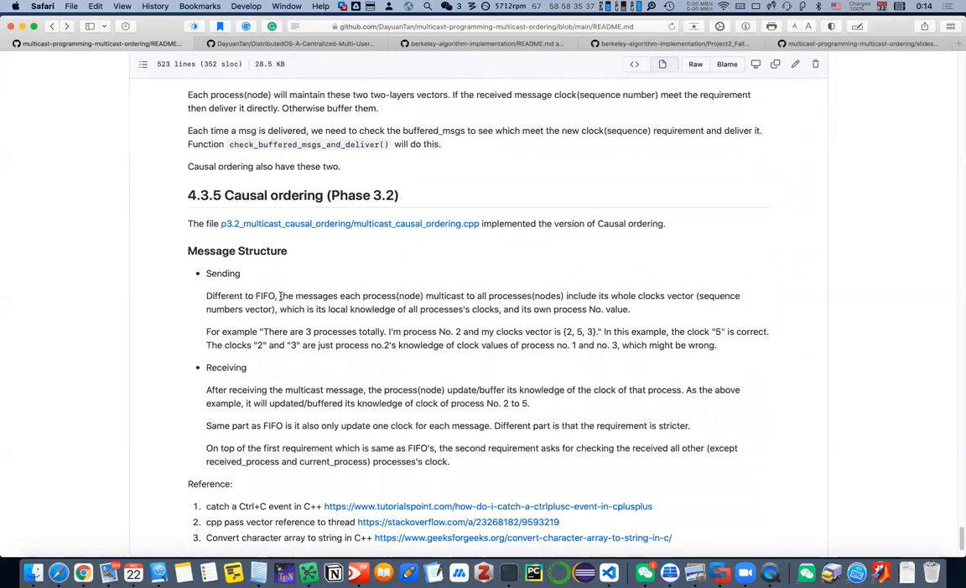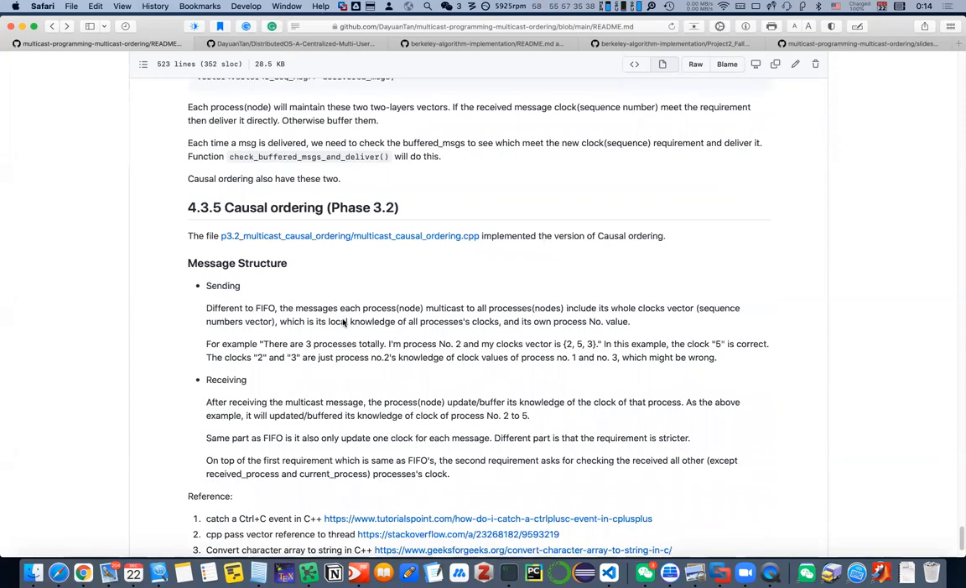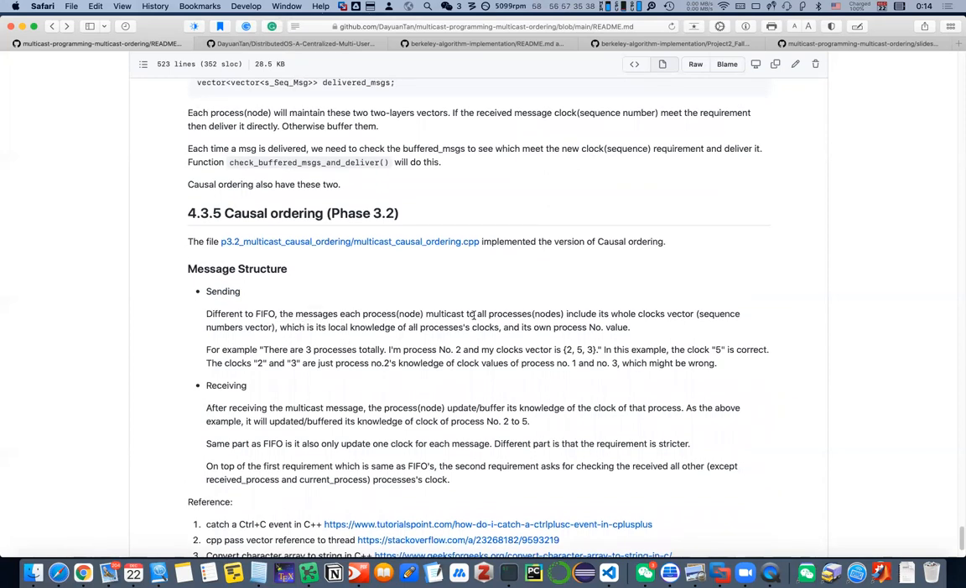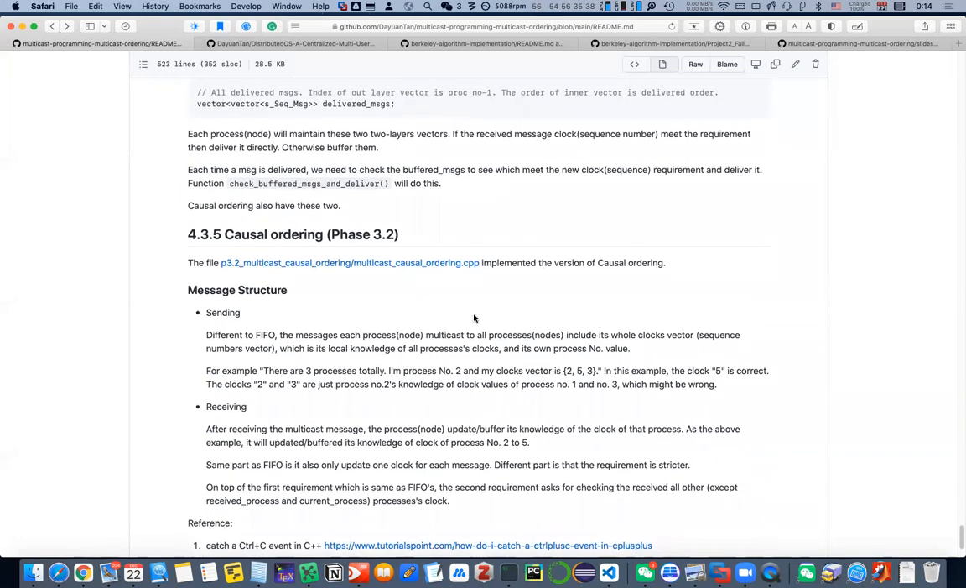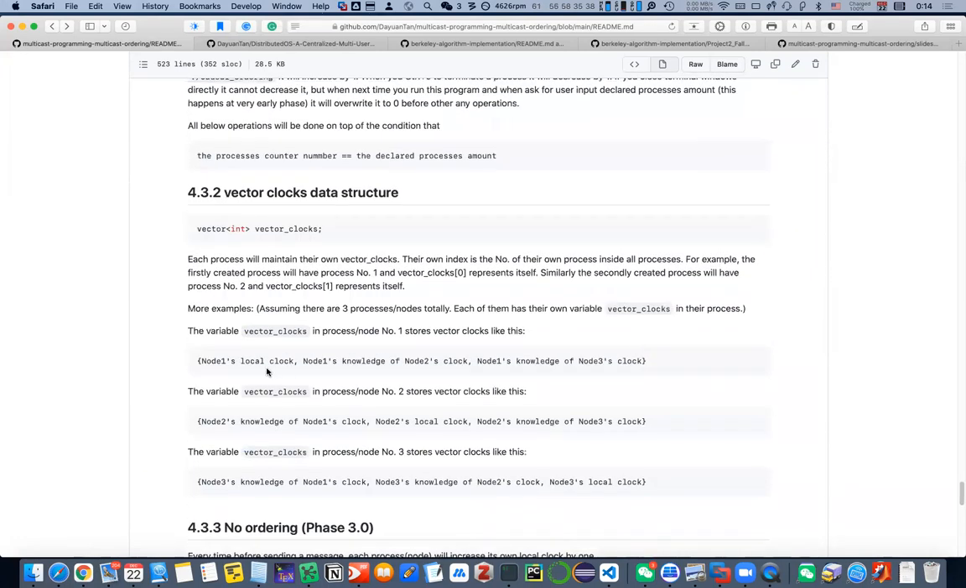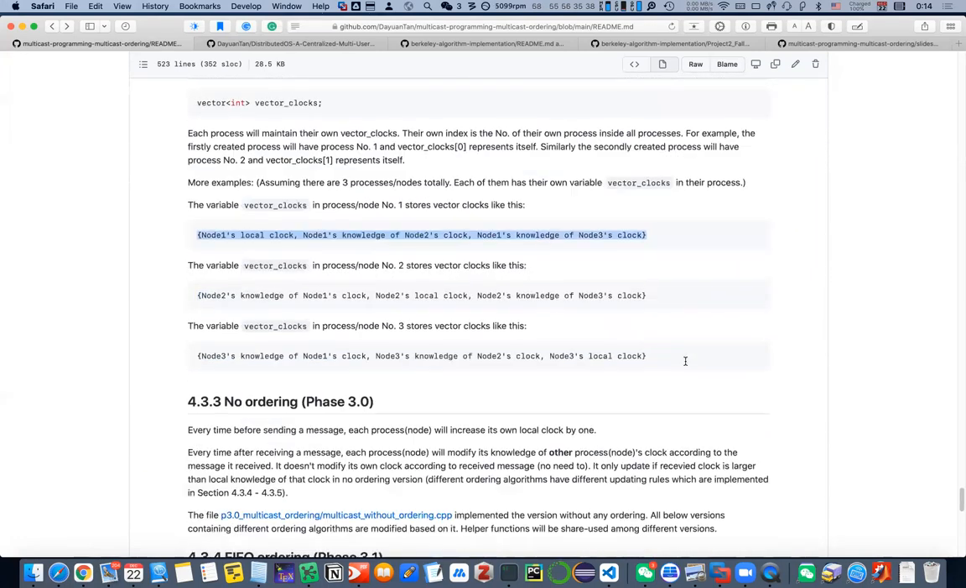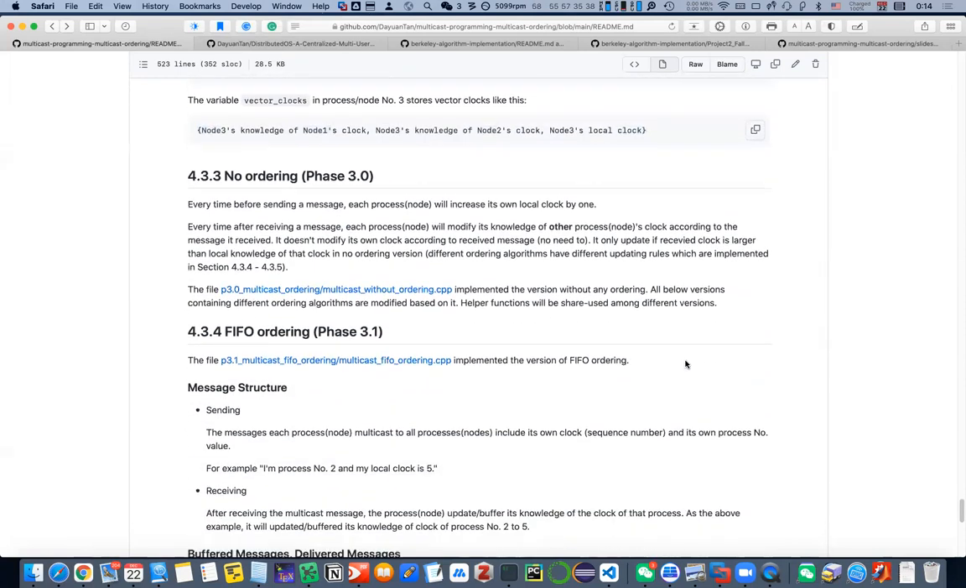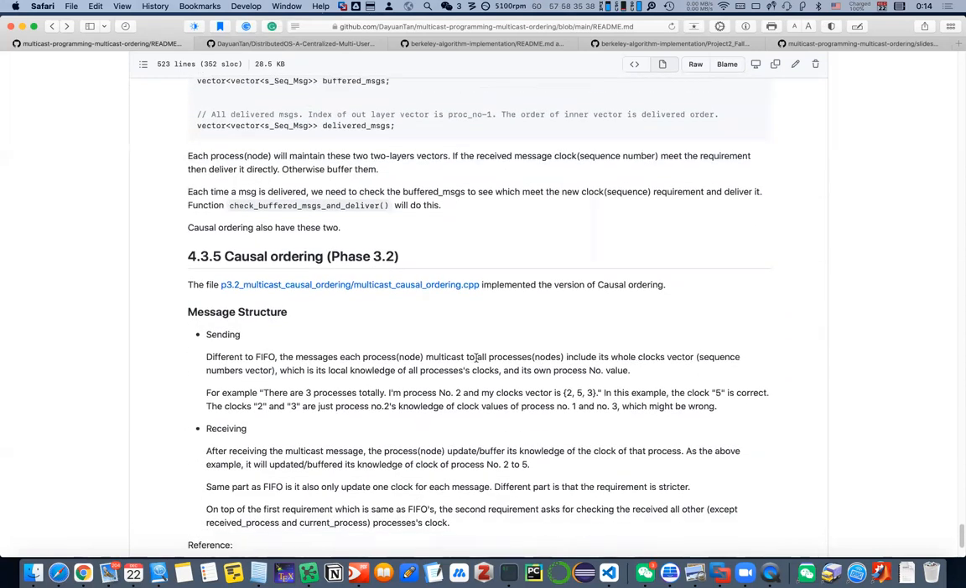For causal ordering, the sending message will be different. It will send the whole clock vector, as we declared here. This is causal ordering. What will it send? It will multicast to all processes the whole clock vector, including its knowledge of others.